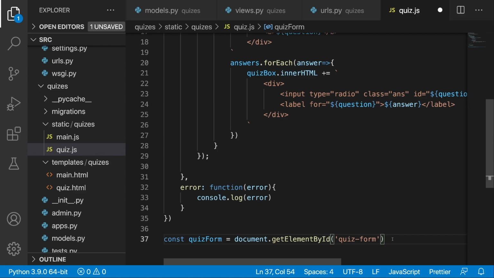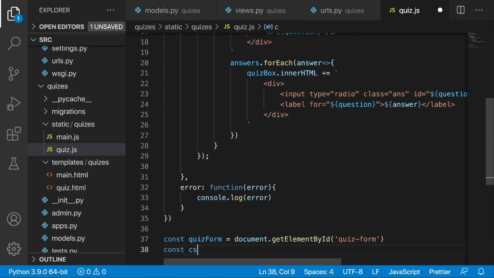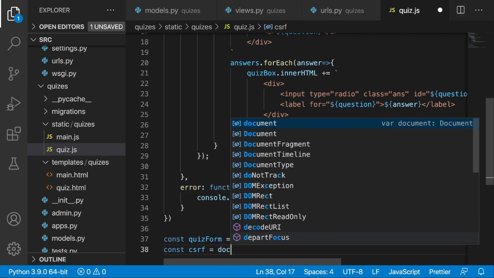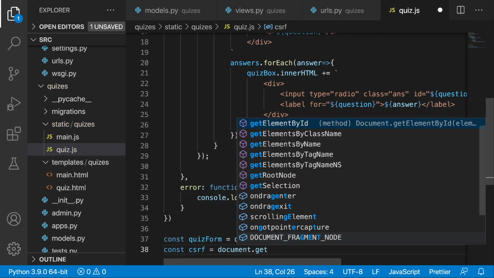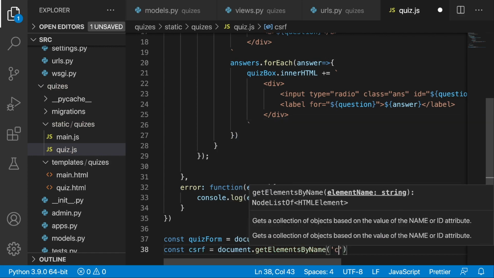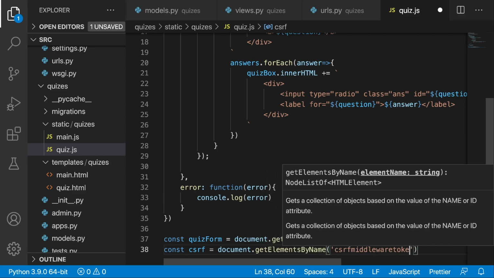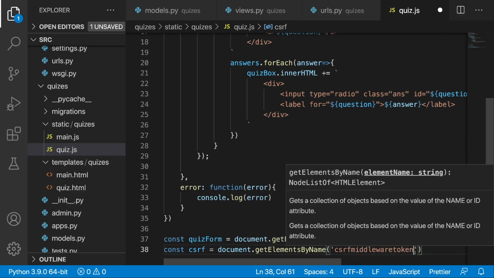As the next step, let's grab the Csrf middleware token. Okay, so I'm going to create a const Csrf, and this is going to be document and then get elements by name. All right, and we need to pass in Csrf middleware token. Hopefully I spelled this correctly.